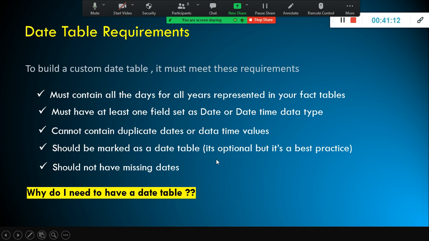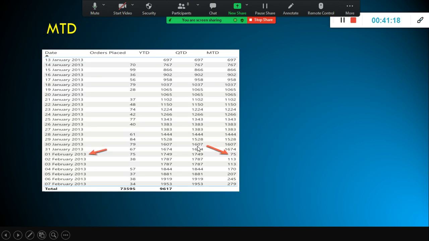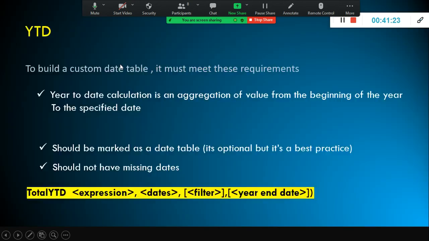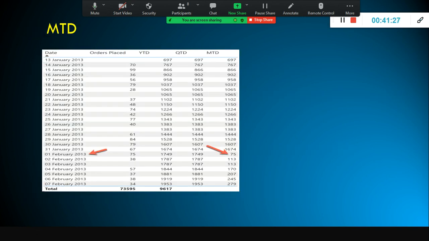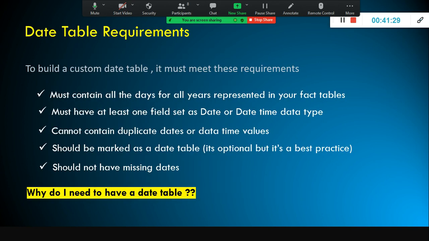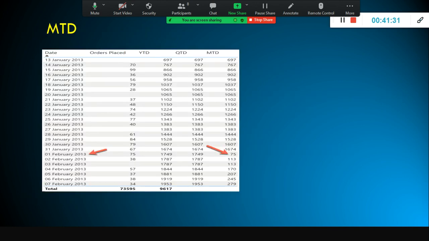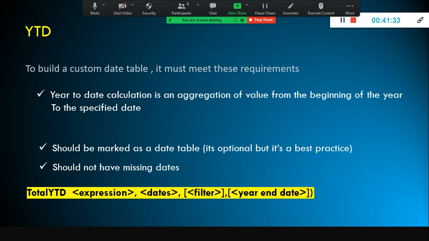Custom date table. So why do I need to have this one? For example, this is my year to date. Let's say somebody is asking you to perform year to date sales. I wanted to know the year to date sales, can you please tell me? I did not specify the year. Or let's say year to date, right?